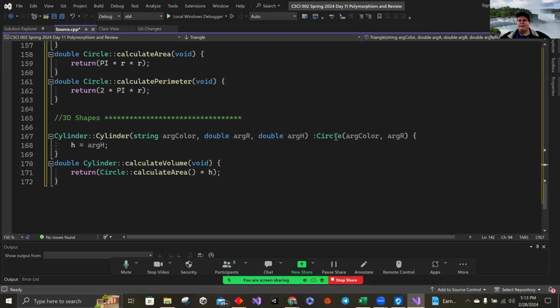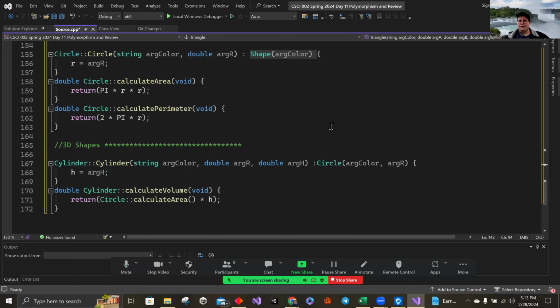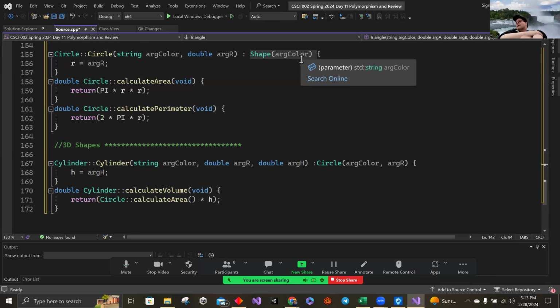Cylinder is inheriting off of circle. So for cylinder, we're passing in the color, the radius, and the height. It takes the color and the radius and passes them to circle. And circle is like, oh okay, I've got a color and a radius coming in, I'll work with the radius and I'll pass the color over to shape. So this is literally trickling down through each of the classes before it. The base class is sometimes called the parent class, and the inheritor class is sometimes called the child class.